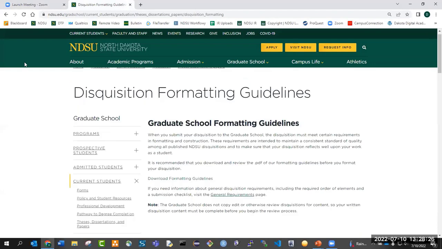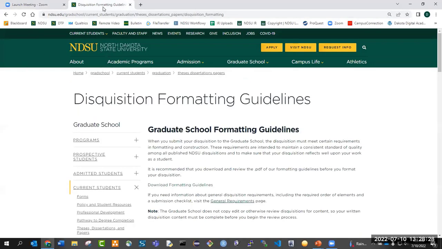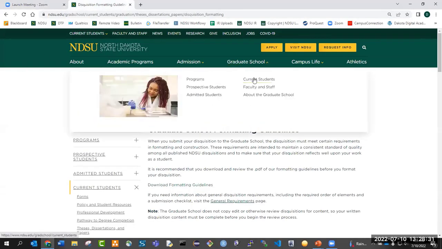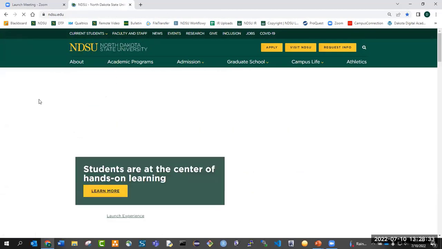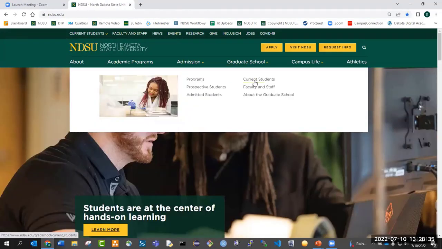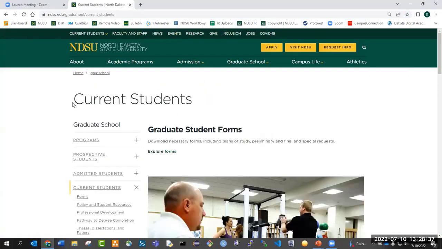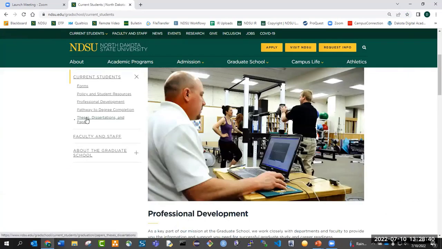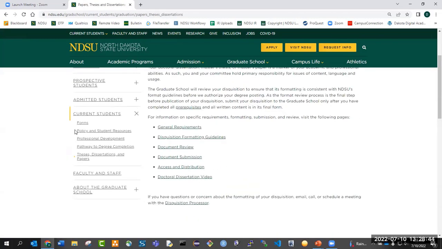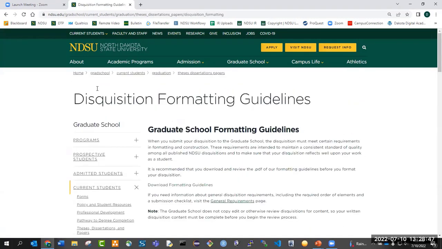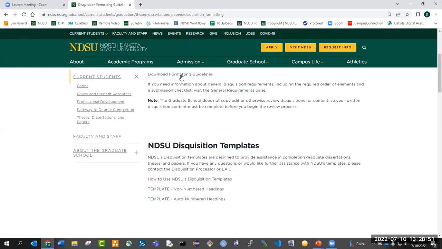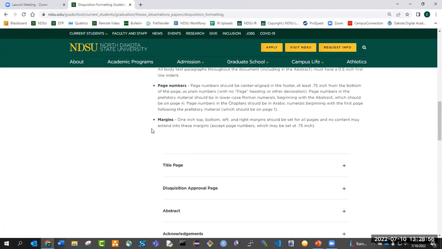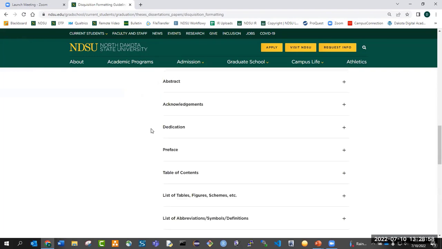Now the template can be found in the formatting guidelines page, and to get there we're going to start at the NDSU current students, theses, dissertations, and papers, and you're going to find it inside of our format guidelines page. The guidelines themselves are right here. That's a PDF document. All of the guidelines are also laid out by section down here.